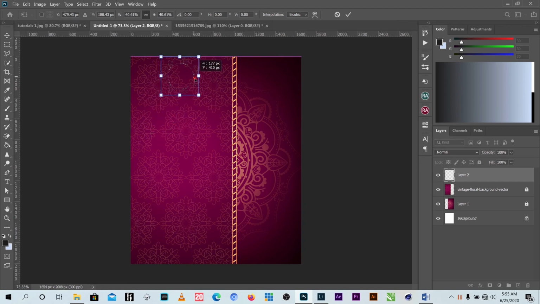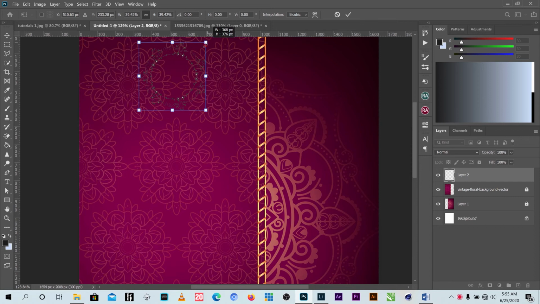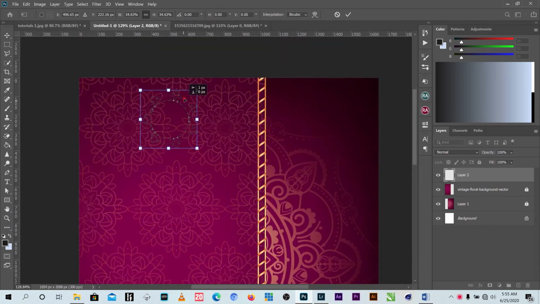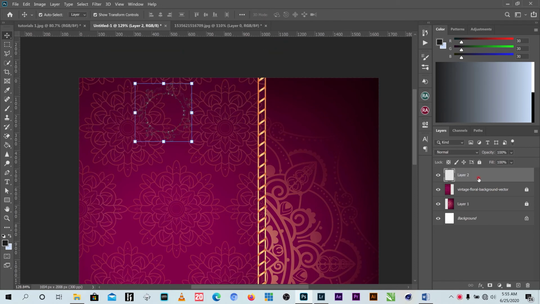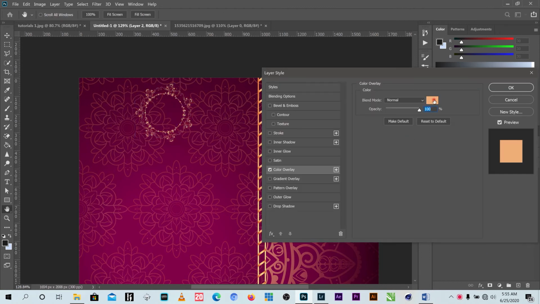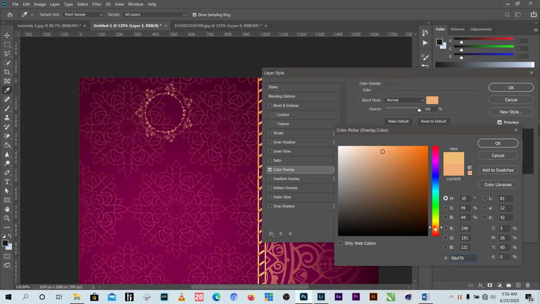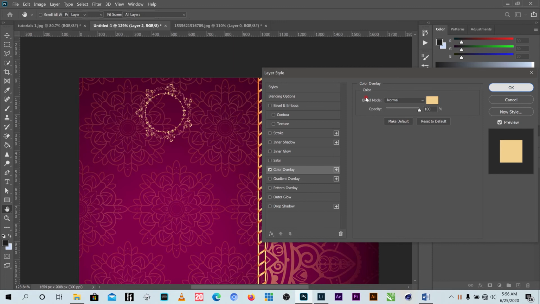Now I have to change the color of this floral design here. So what I will do is go to the layer panel. Then I'll make sure that this layer is selected, Layer 2. I'll click on FX, then I'll go to Color Overlay. As you can see, a new dialog box will come, and you have the room to change the color that you want. So I'll click on the color here, then I'll change my color to this. Very good. I think this one is okay.